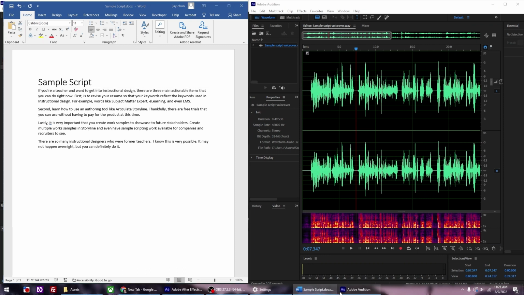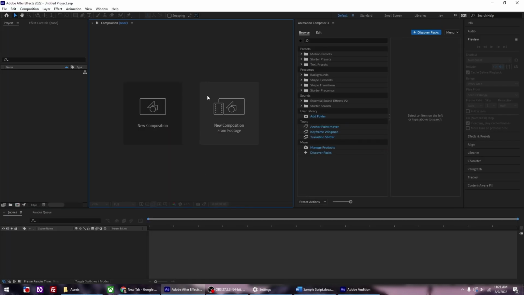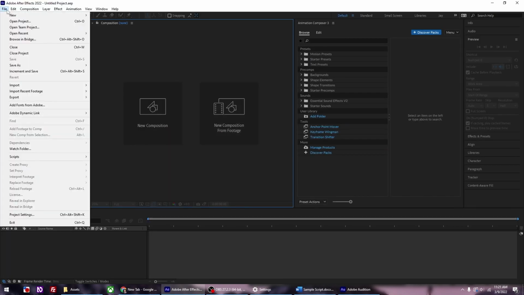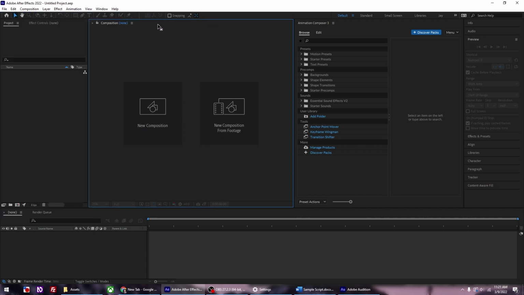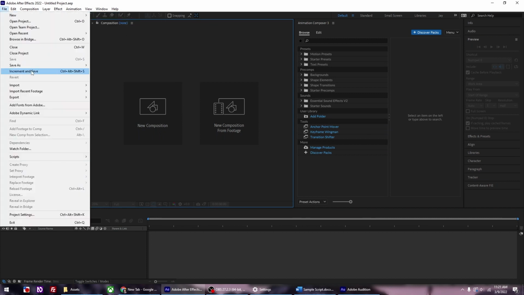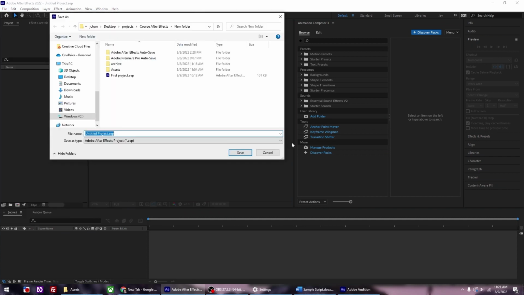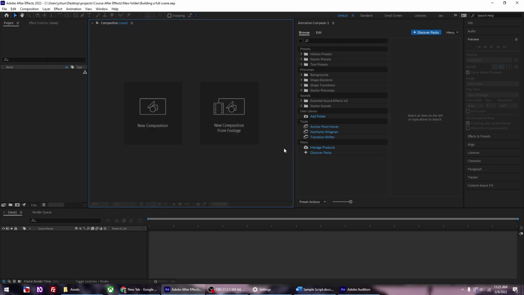So let's go back to After Effects, open up a new file, or start new project. And let's save it as a new file. So here I'll just call it building a full scene. Okay, now we have a blank project file.